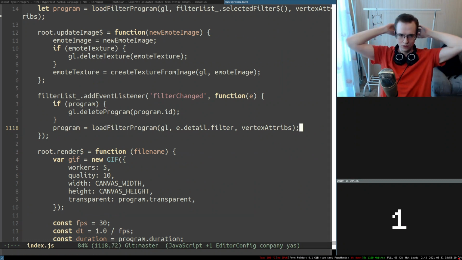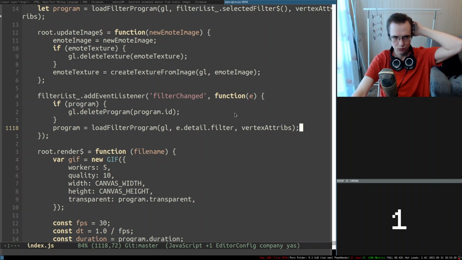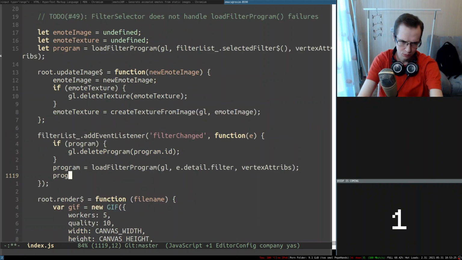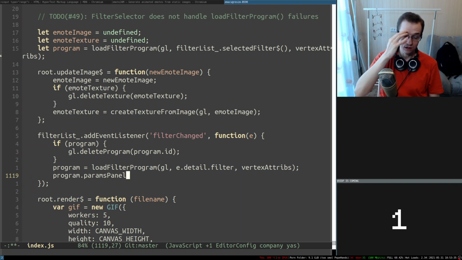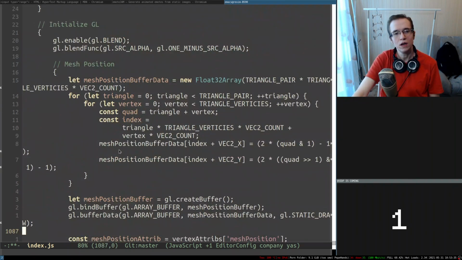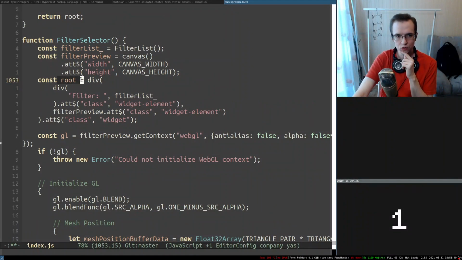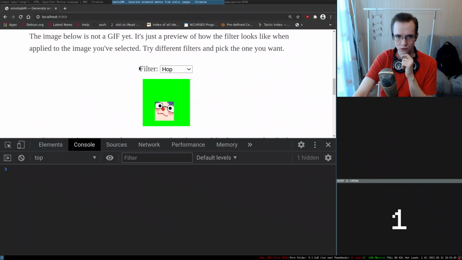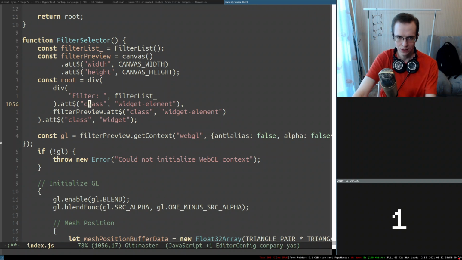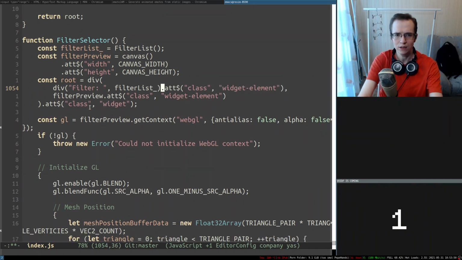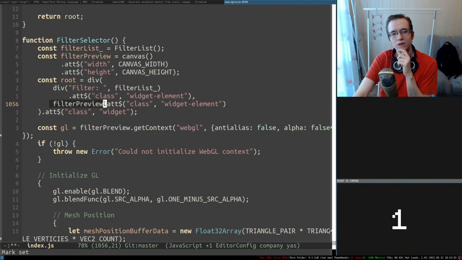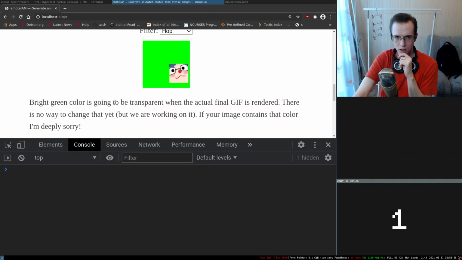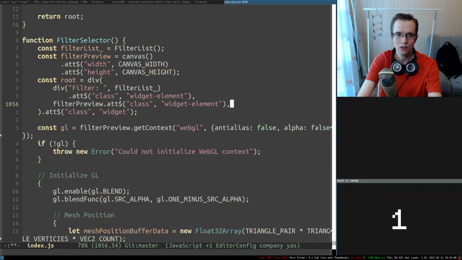And here is an interesting thing. So as we load the program, as we load the program, we need to take the program's params panel, and we need to embed it somewhere down below, I would say. Right, so, okay, we have a root, and in the root, we have filter and filter list. So here's the filter list. This is where it is created. Maybe it would make sense to actually put it like that, and the attribute is going to be down below. Then we have a filter preview. So here's the preview.